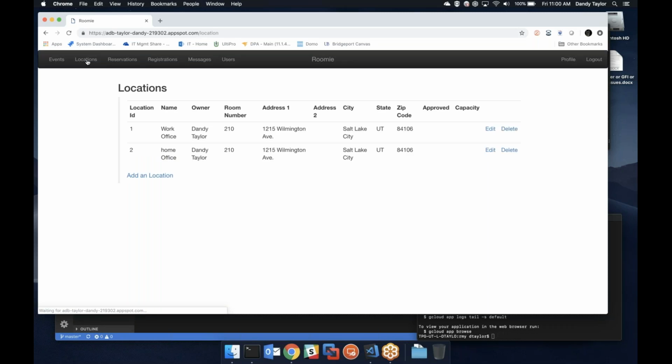The next area is the locations. So with locations, same kind of thing. I can go in and add a location, as an individual who owns some place that I'm letting people hold events. And so in my particular case, I've set up a location for my work office and my home office. It tells you what the room number is and everything else. You can also edit or delete those or add a new one on this page.